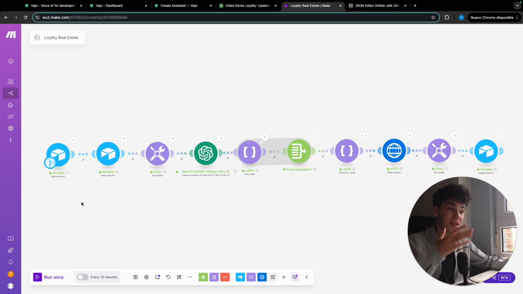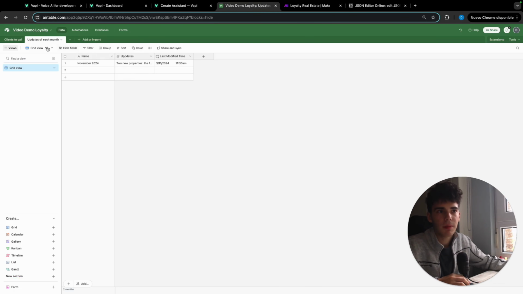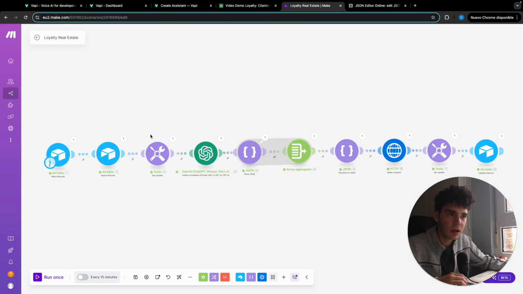So as you can see, the scenario has been executed correctly. Sometimes it takes a bit more than normal because of the GPT. But as you can see here, we're gonna see how it has been call sent in the day that is today, 3rd of November, and that everything has been run correctly. So the transfer call function also has been working perfectly, and the updates have been set correctly also by the assistant.